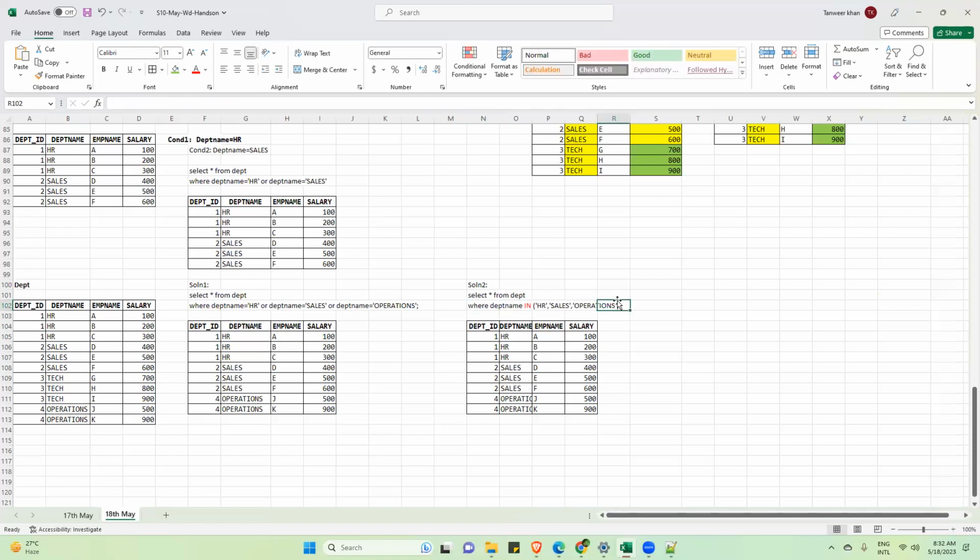Now, from a performance perspective, performance is a very important parameter nowadays, because we are handling huge volumes of data, and performance plays a vital role. Performance means how quickly your SQL engine can display the output. That is your performance.